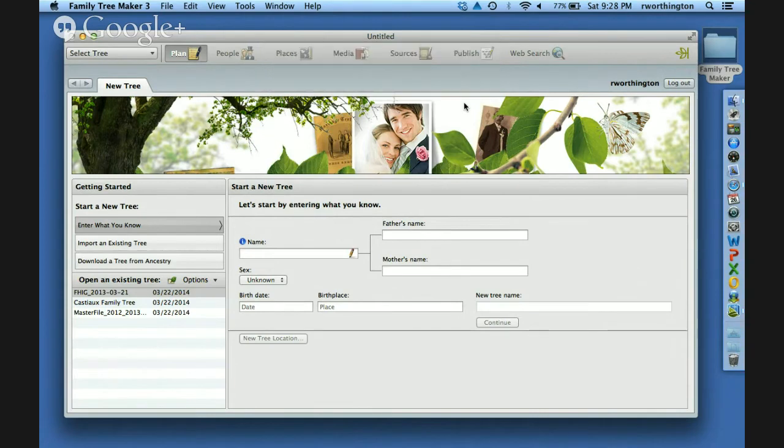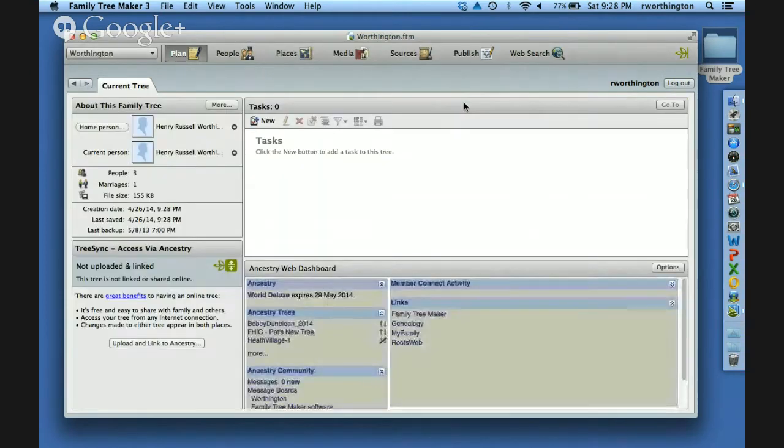It is now updating the file and bringing it into Family Tree Maker for the Mac version 3. That's all I wanted to do for now, but I will demonstrate Family Tree Maker for the Mac version 3 at another time. But I just wanted to show you what happened when you brought it in.